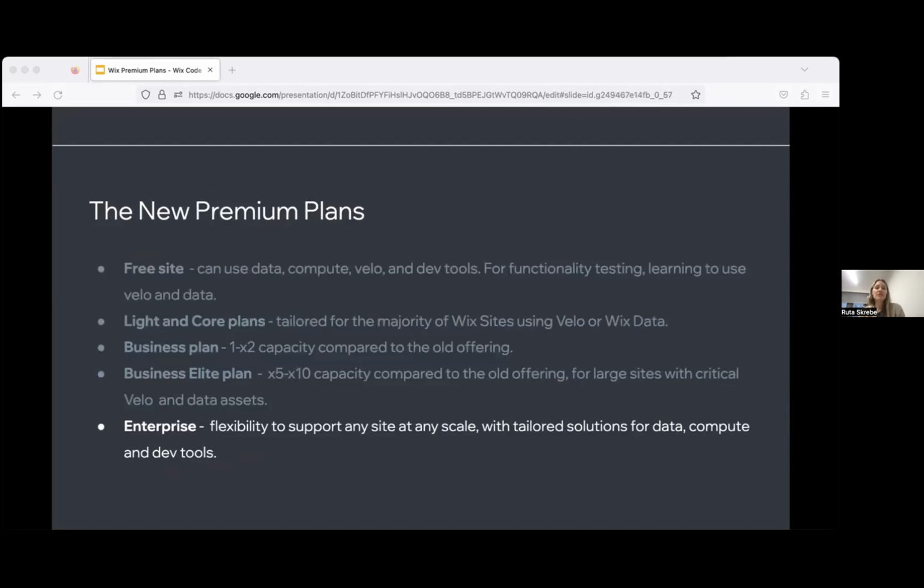And the last offering is the enterprise. The enterprise provides flexibility. It's about supporting sites of any scale. You can get tailored solutions for whatever data resources, compute resources, or dev tools that you need to fit your unique use case.